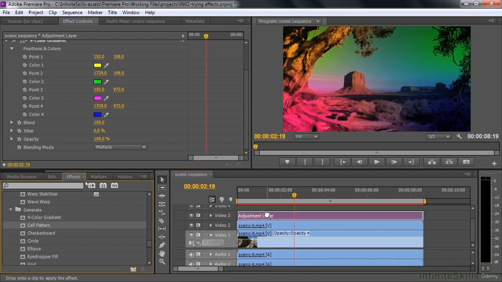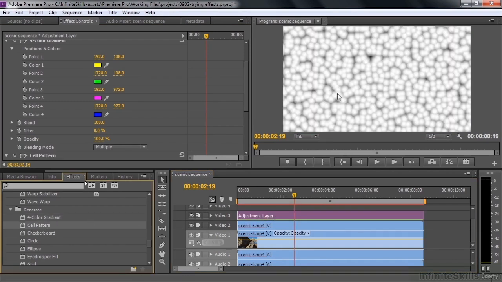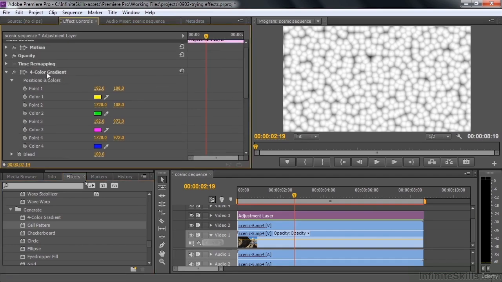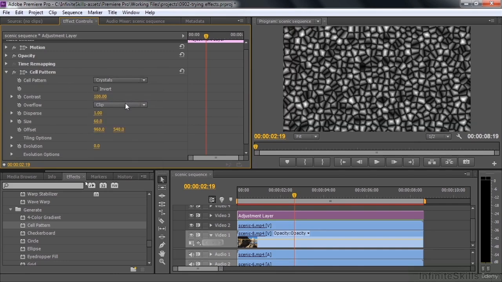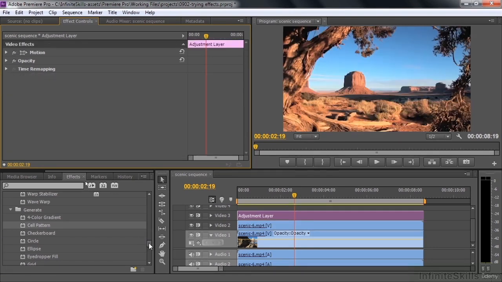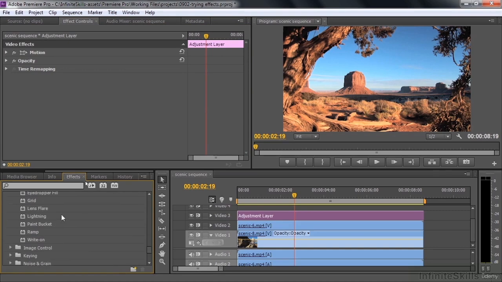I'm going to drag cell pattern over there. In terms of this, you can change the way the cell pattern looks. It basically supersedes the one that was there before. We still have 4-color gradient there, but now that one's been sort of obliterated by the cell pattern. Let me click on that. I'll go to cell pattern. You can change the kinds of patterns that show up there and have all kinds of fun with cell pattern. Turn that one off there. Scrolling down here a little bit. There's an effect called lightning.